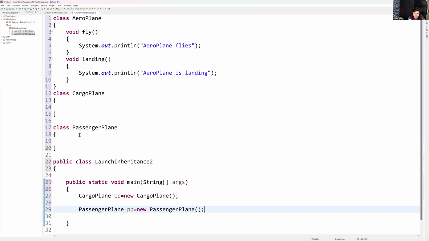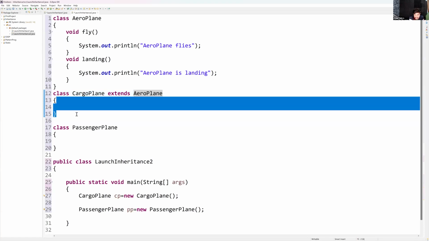Great. I'll do one thing here. I will say extends aeroplane. Right now, is there any relationship between cargo plane and aeroplane? Who is the parent class here? Who is the child class? Cargo plane. Inside the cargo plane, from your eyes, you cannot see, but how many methods are already there? Two methods are already there.